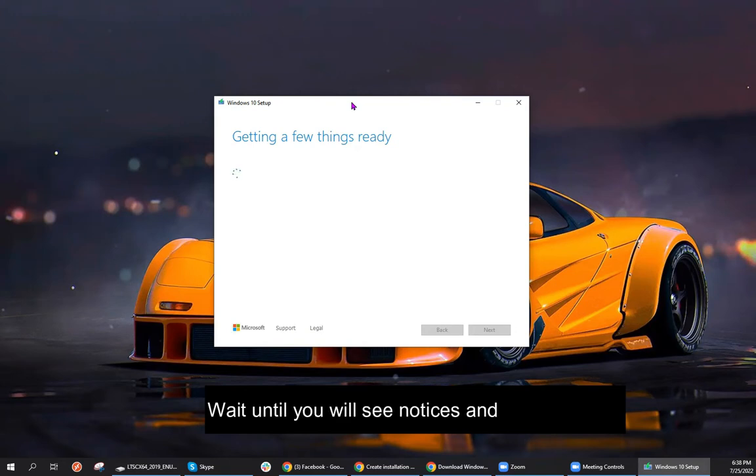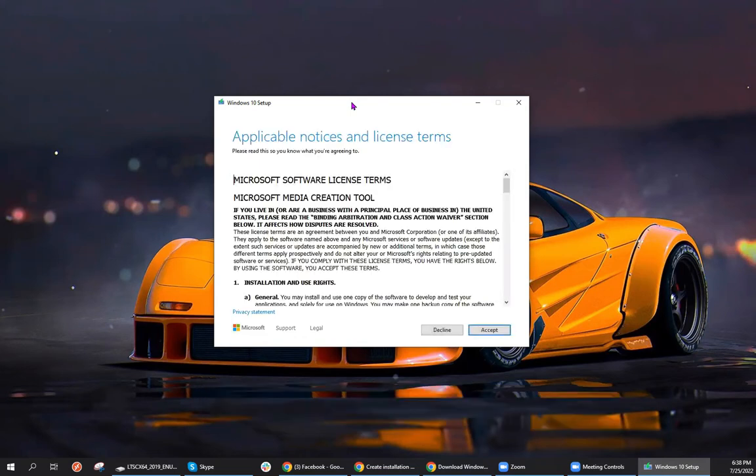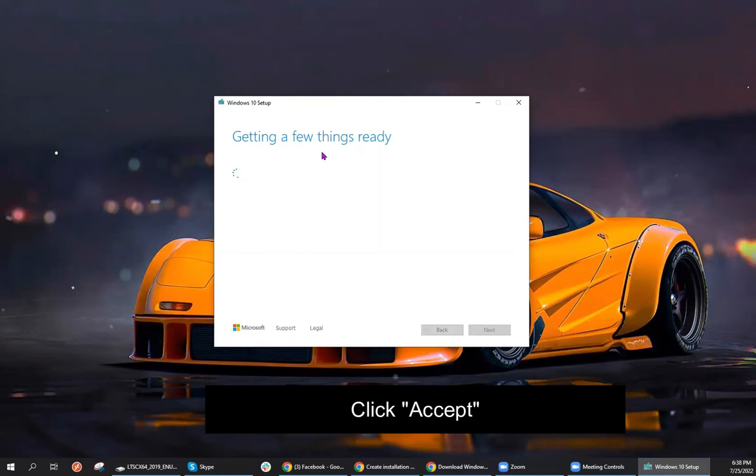Wait until you will see notices and license terms. You just need to agree and accept the terms. Here it is. Click accept. Wait for it to load, and wait for the next prompt.